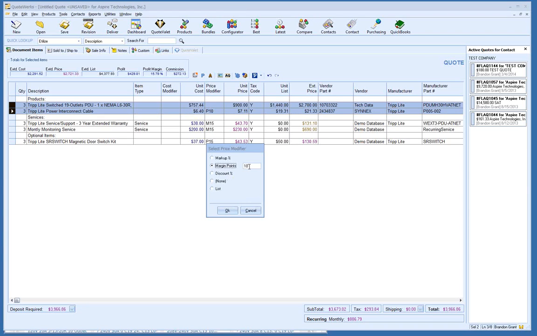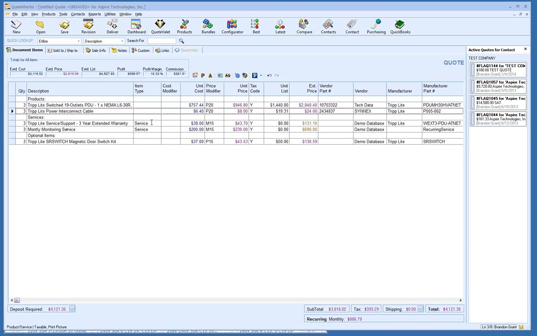So for ours, we're saying, you know, we need a 20% margin on our products, so we're going to change that 10 to 20. And then once you type in 20 in that box, you can simply hit OK. And when you hit OK, this will update our price modifiers of our 2 items. So you can actually see here, it updated our 2 items with the P20, so we know that it's a 20% profit or 20% margin.